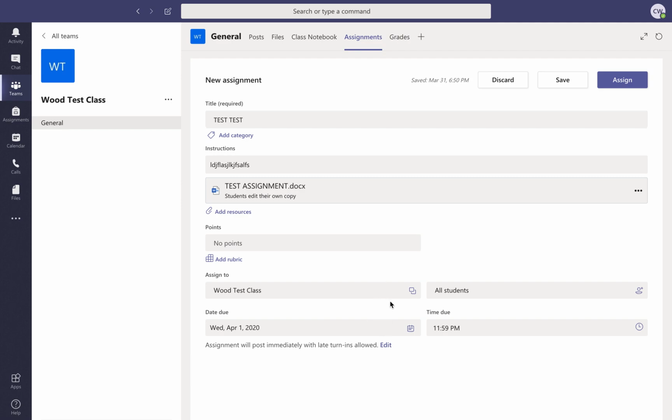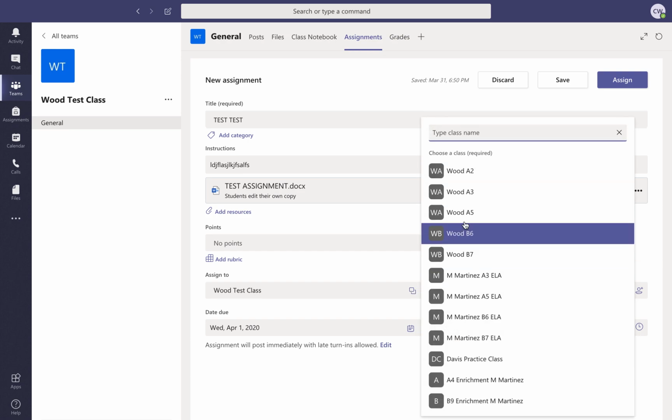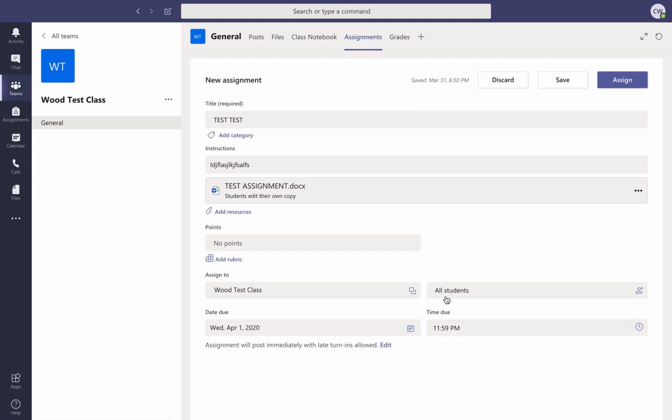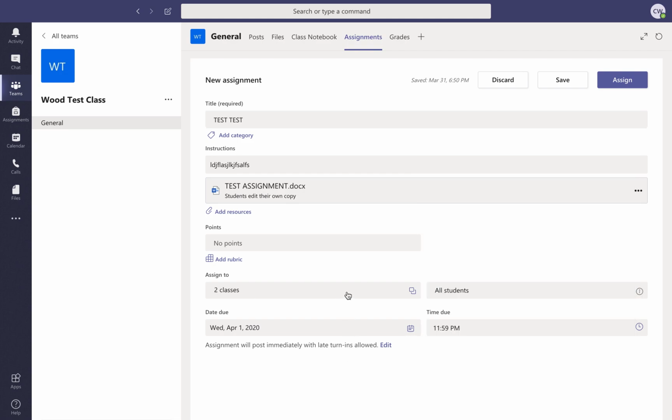The other cool thing that I've learned is you don't need to reassign it to every class. I can go to assign to wood test class, and any class I want to assign it to, I can click, and it will automatically assign it to that class too. I'm going to do Miss Davis's practices class just so it doesn't show up and confuse my students, but it will tell you right here it's assigned to 2 classes.